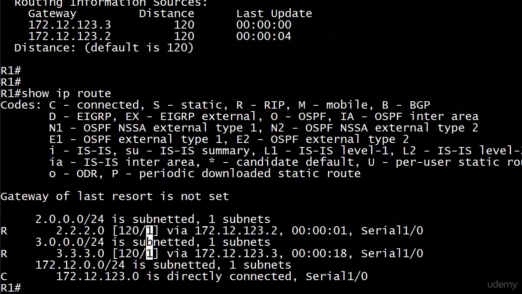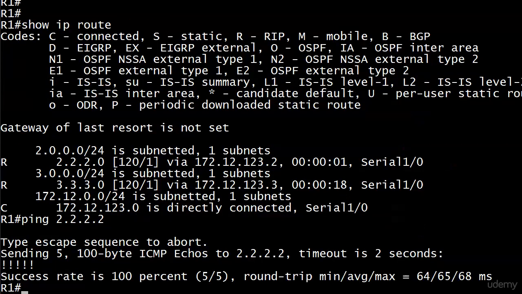15, right? Because if that were 16, it would be considered a poison route, or rather an unreachable route, and it wouldn't even be in the table. Let's go ahead, though. What do we need to do before we leave router 1? We need to ping those addresses, because as we saw in the static lab, just because you see them in the table doesn't mean you can ping them.